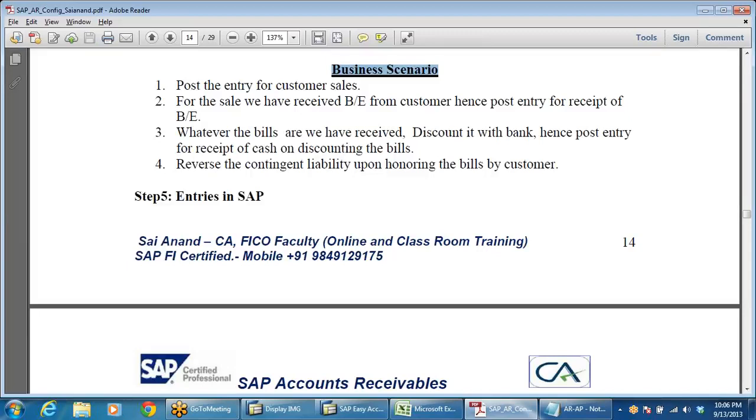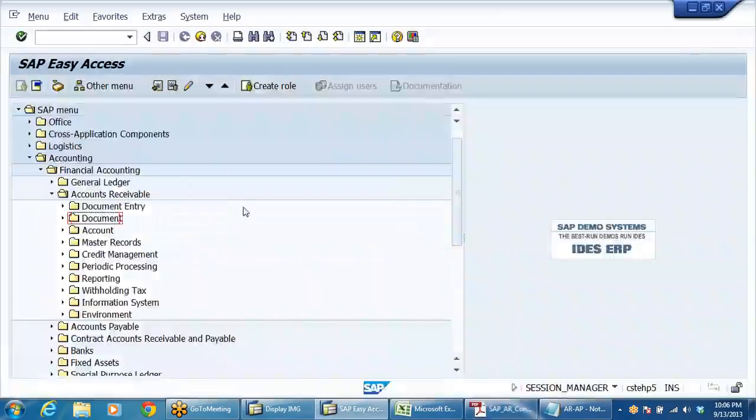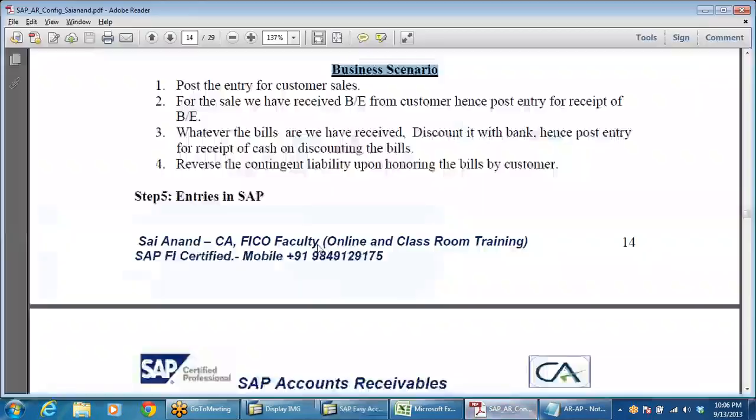First of all, let's post the entry for sales. Whatever the bills of exchange, all the configuration is done. Let us follow the process. Now I am sitting in the position of, say, an accounts officer. First of all, what do we do first? Number one, make the sales. First, post the entry for sales. Then, for the sale, we receive the bill of exchange. Afterwards, we discount it. Afterwards, we reverse the contingent liability.